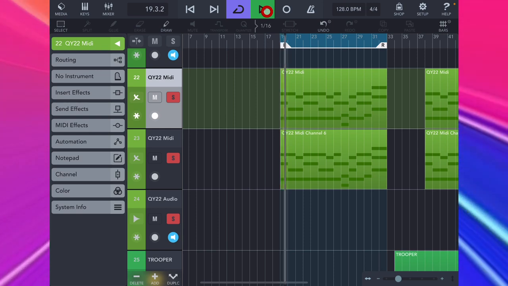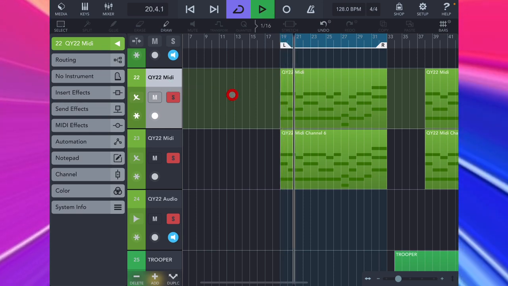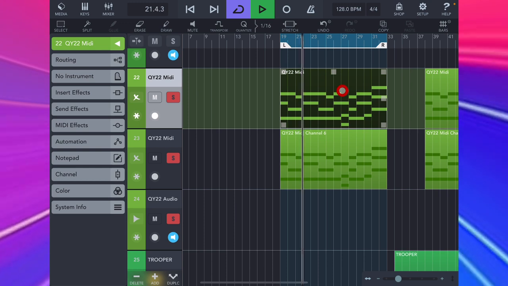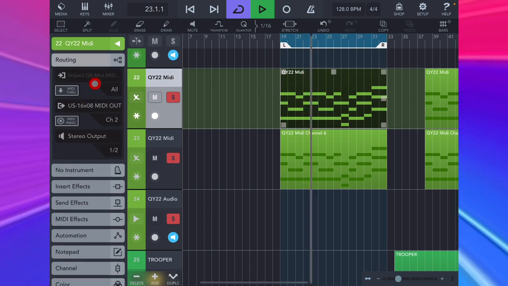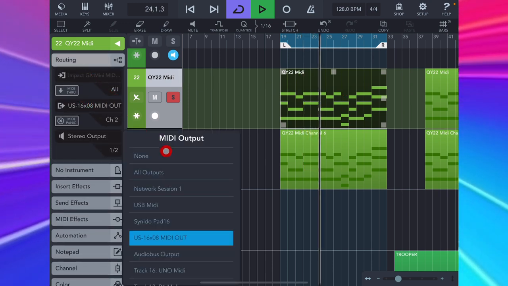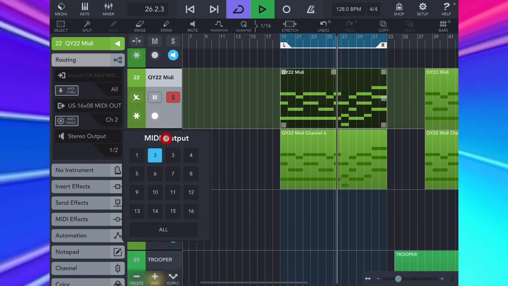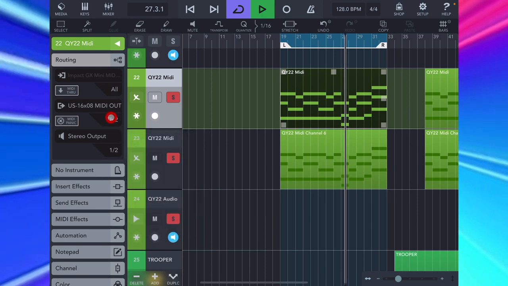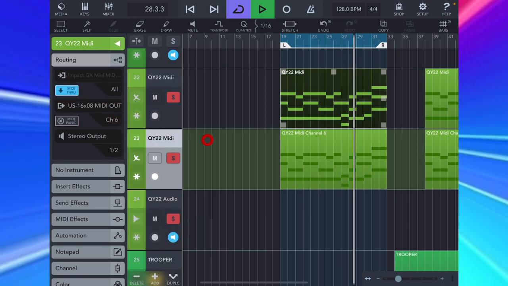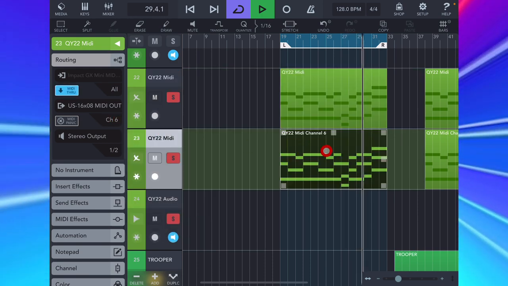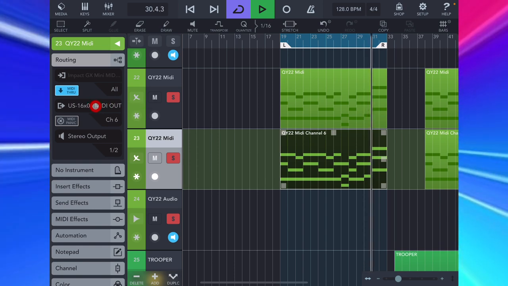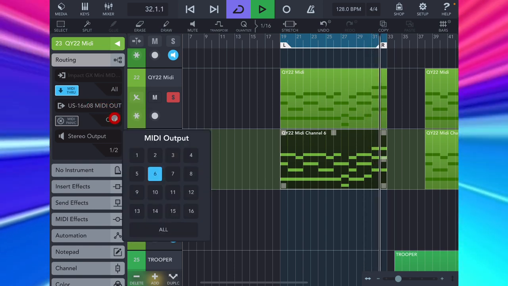In Cubasis 3, on this track, you can see I'm sending this MIDI to my audio interface, which I selected from this drop-down list. And here, I selected MIDI channel 2. On the next channel, I'm sending a duplicate of that same MIDI to my audio interface on MIDI channel 6.